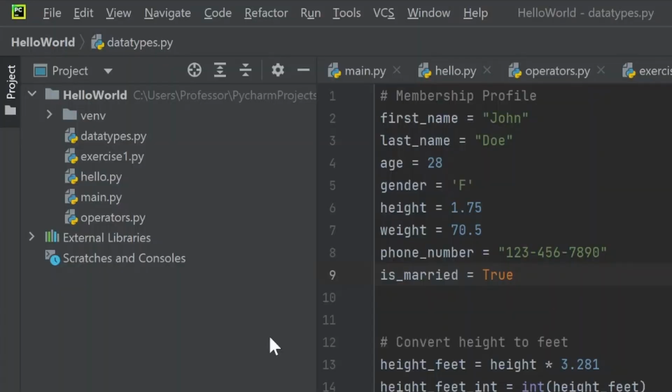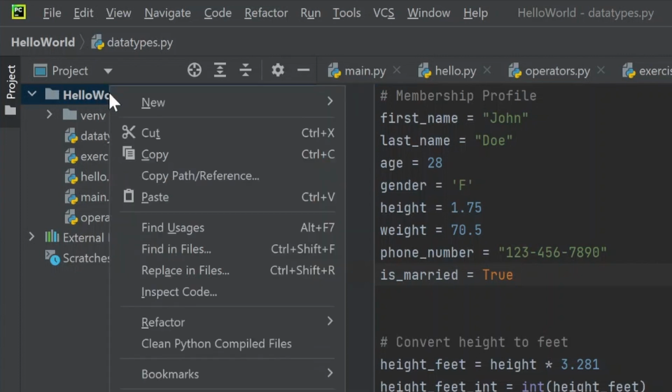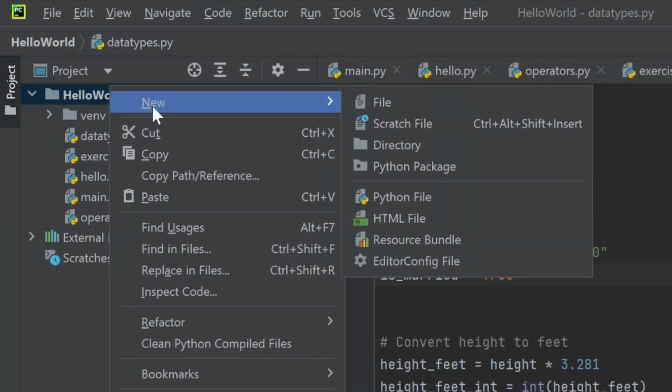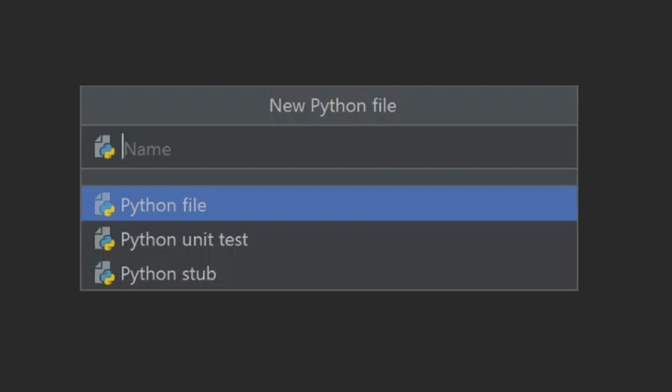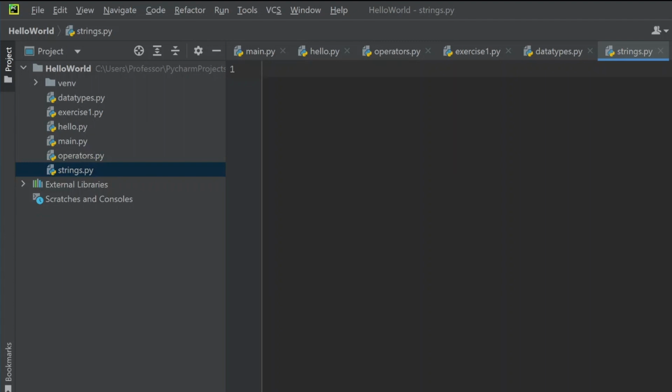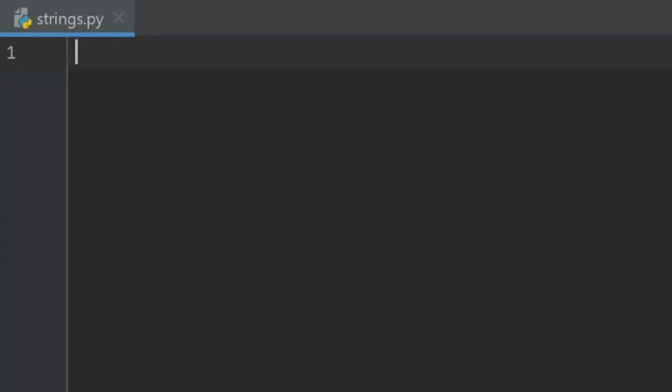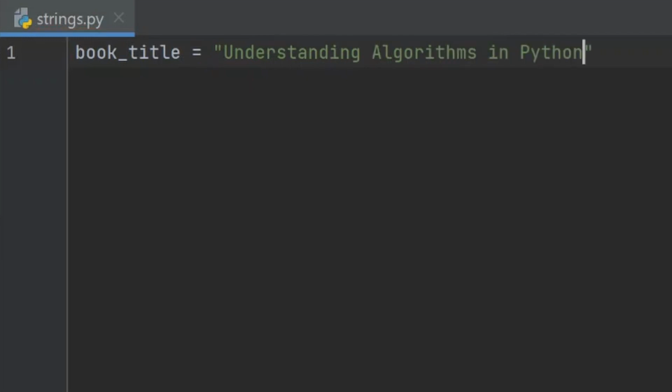Let's start by creating a new Python file. In your PyCharm IDE, right-click on the project folder, select New, and then Python file. Name it strings.py and press Enter. Let's close these old projects. And now let's work with our first string variable. We'll create a variable called book title and assign it the value "Understanding Algorithms in Python". This book title, Understanding Algorithms in Python, is a string.